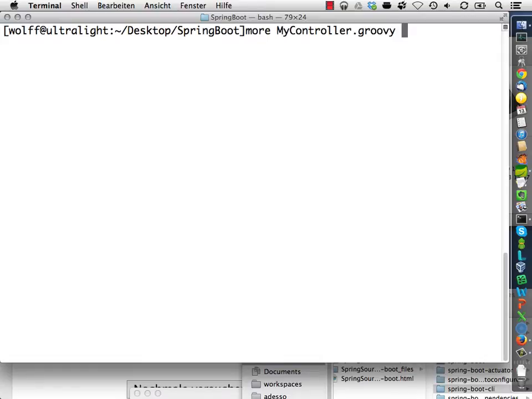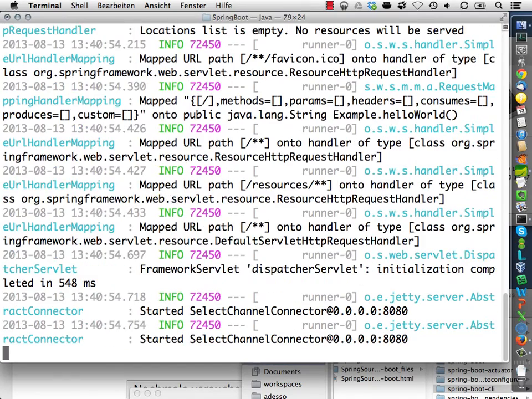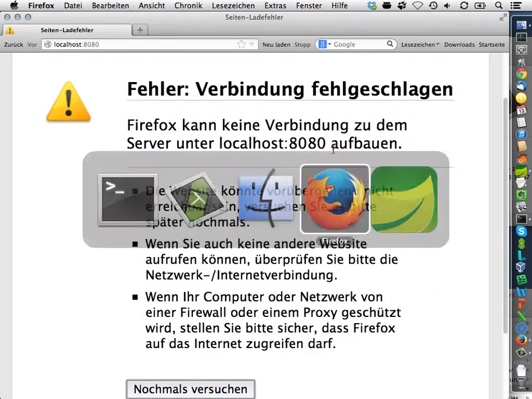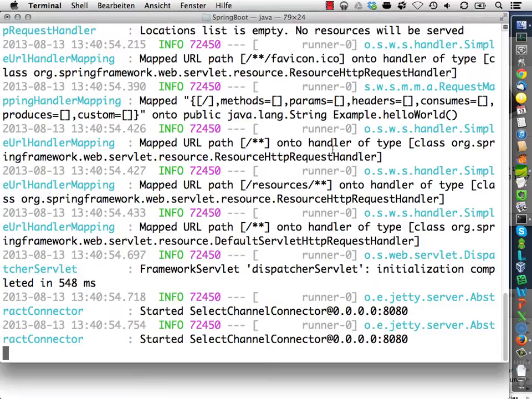So here is a controller written in Groovy. Note that there are no import statements for Spring whatsoever, and you can just run this controller using Spring Boot. So using Spring Boot, the import statements are added, all the dependencies are downloaded, and here is the application. As you've seen, there were no dependencies defined, so Spring Boot figured out which dependencies to download and how to run the application just by looking at the Groovy code itself.